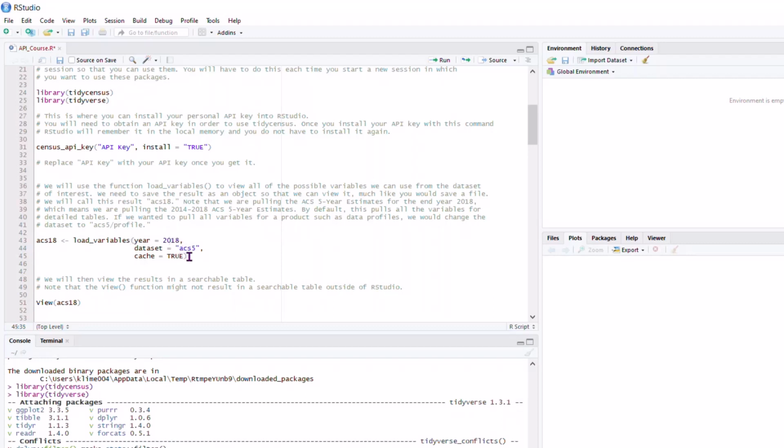The only difference is that now you are putting them inside parentheses. So we are going to use this load variables function. And this is like in Module 2 when we searched for the variables page in the discovery tool. After we search for these variables using the load variables function, we need to save the result as an object so that we can view it.